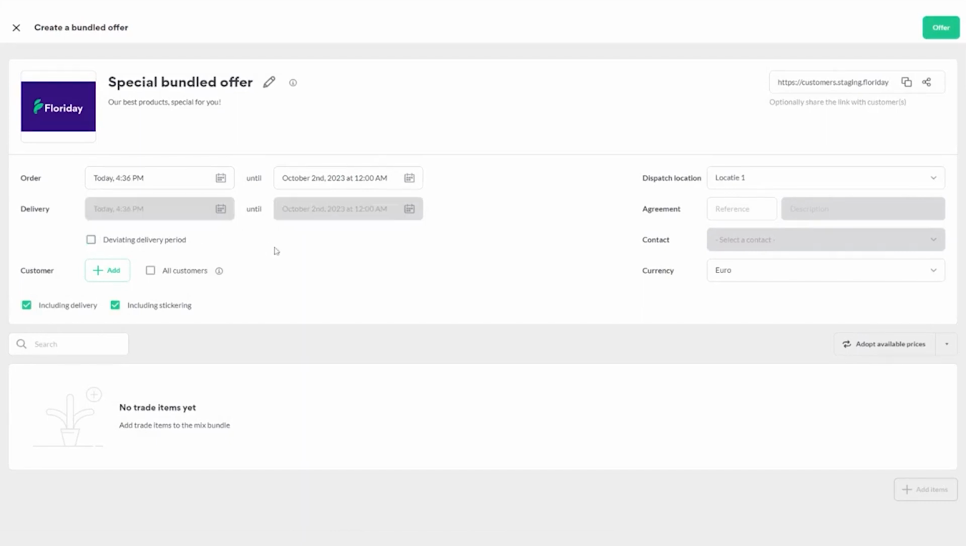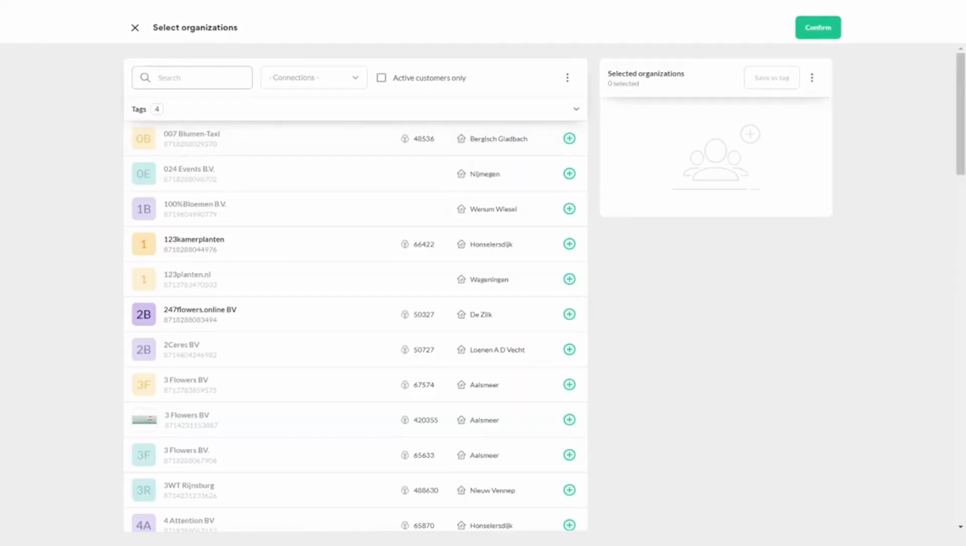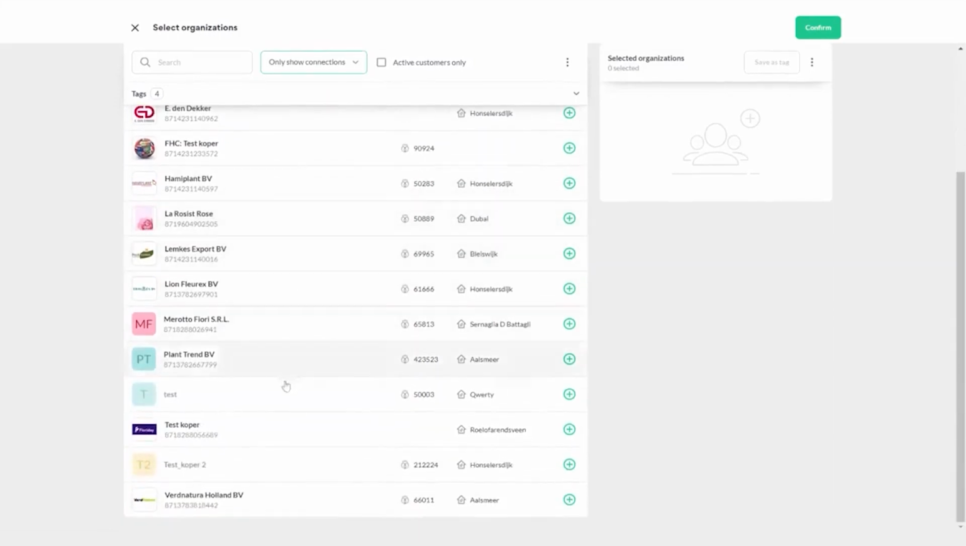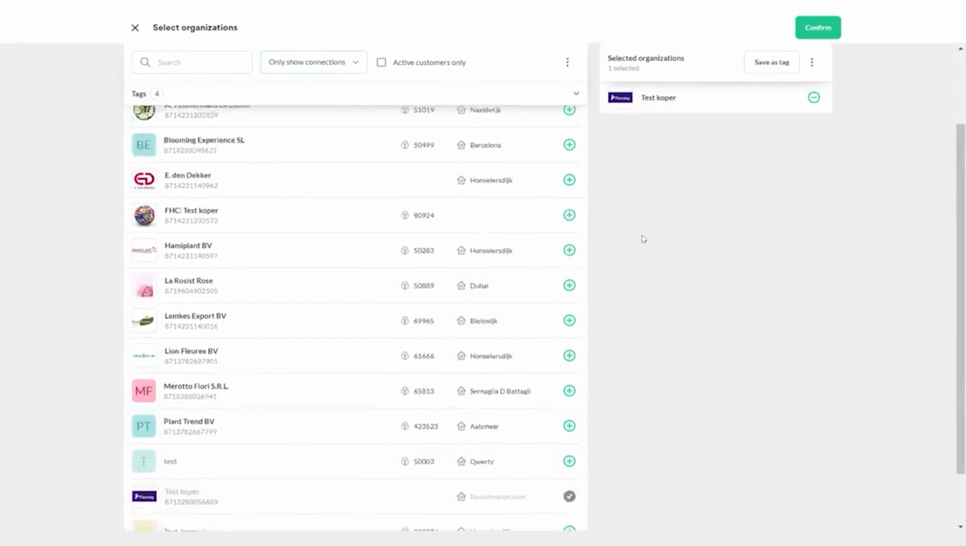Next, we'll set who can see the bundled offer. Select specific customers by clicking Add and then using the search bar to select the customer or customers. It is also possible to filter by connections or active customers only. After selecting the customers, click Confirm to add the customers and return to the Offers screen.